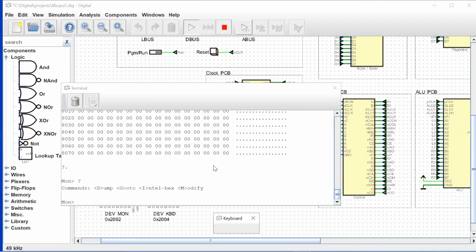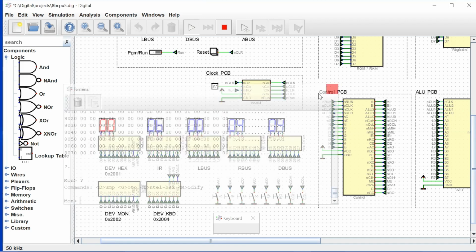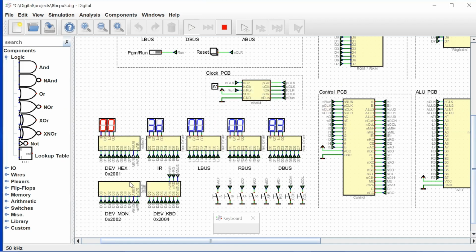Okay. So I think that's it. That's all we're going to look at today. So you can see that we really have the start of an effective system here. We looked at our two new devices, the monitor and the keyboard. We saw how they're memory mapped in, mostly very similar to how we did the hex display.